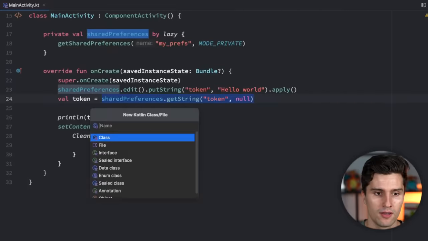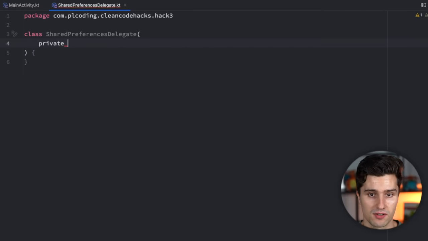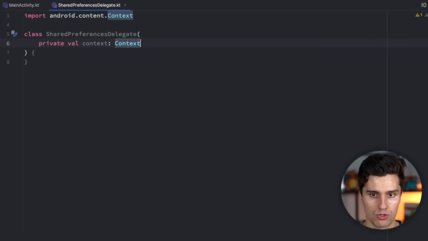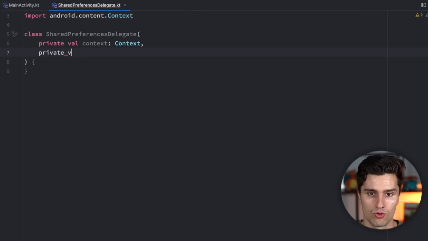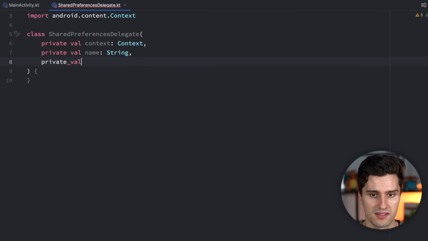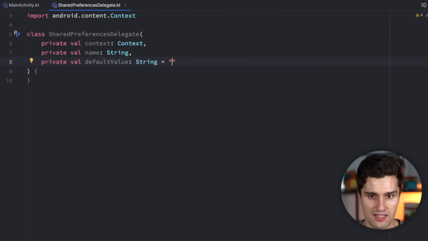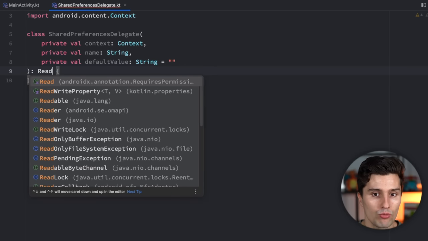Here under hack 3, I want to create a new Kotlin class called shared preferences delegate, for example. This will be a class, and in the constructor, we will pass the context, which we need to create the shared preferences object. We can then also pass in the name of the property. So this would be the key of this shared preferences field. So token, for example. And we could pass in a default value of type string, for example. So in case the key doesn't exist. And then the magic happens when we make that implement the read-write property interface.